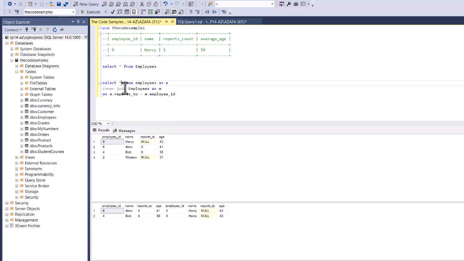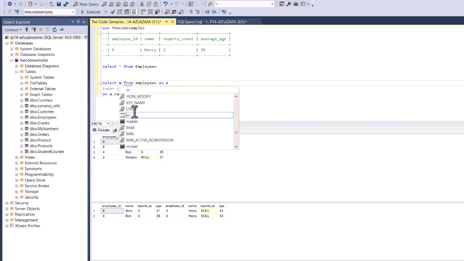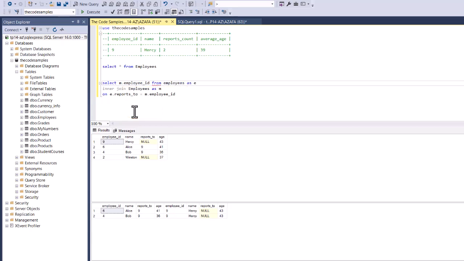So let's see what exactly we need now. And here I have the expected output, so we can easily see what all columns we need. So first we need the employee ID column. We need it actually from the manager's table because that's the manager's employee ID. So we are just going to do m.employee_id. And then the manager's name, so we are going to do m.name.